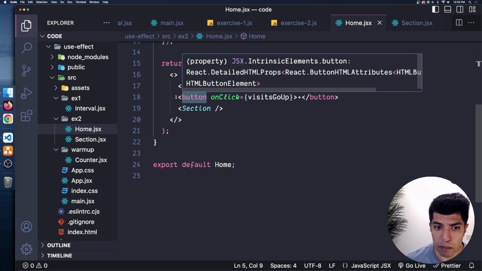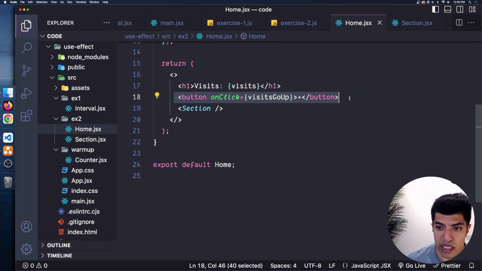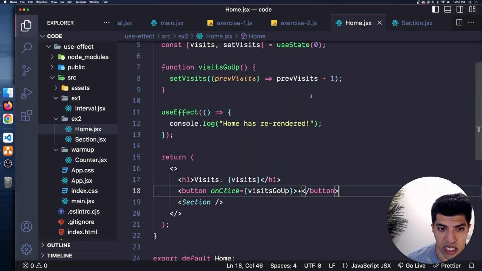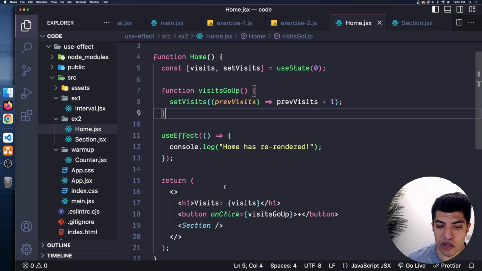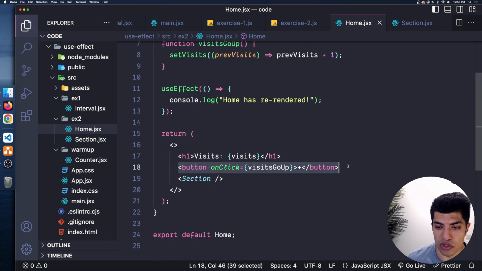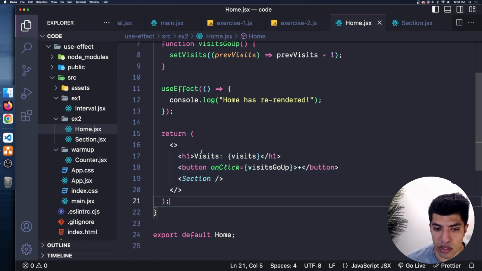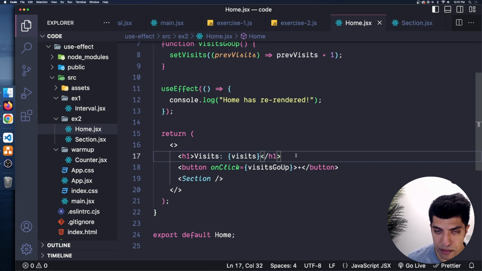Okay, then I have a button here. And it's on click, and it's going to call this visits go up function. So what is that? And we saw that that is the one that calls set visits. So lo and behold, we know that when you click this button, it's going to cause this entire component, top to bottom, to re-render. And we're going to get some new state based on that. So in this case, the visits are going to go up.